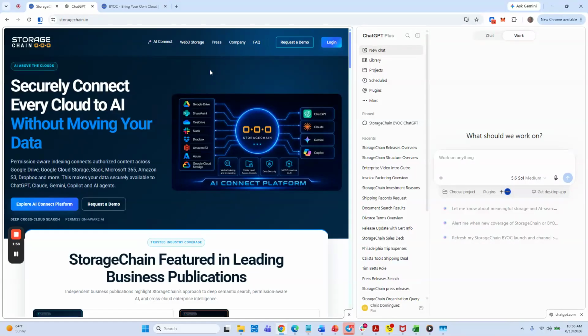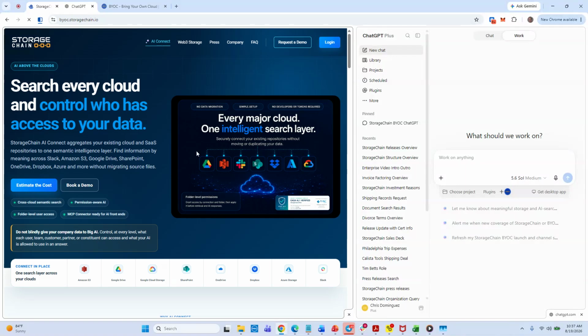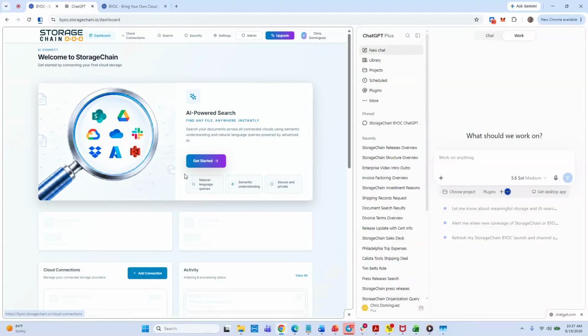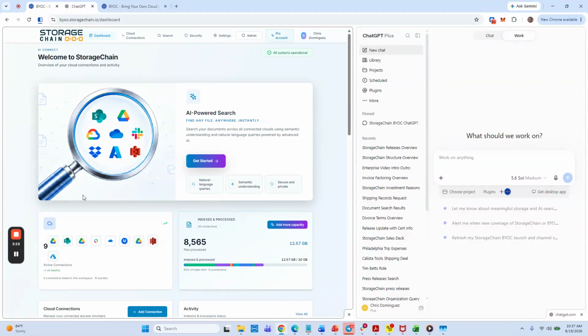So basically the way this works is if we go over to our AI Connect product, and we're going to go ahead and log in. So this is going to load up our AI Connect product page.